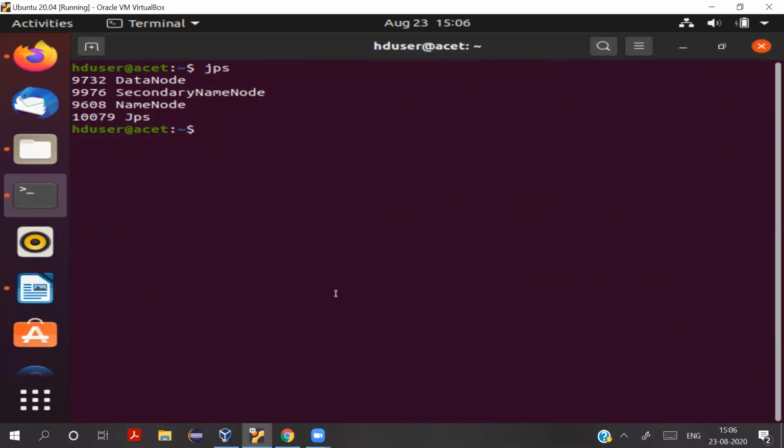We have started our cluster, and now we are ready to work with HDFS. We can work with the HDFS commands. We can store files in the cluster. We can view the files in the cluster, and so on.